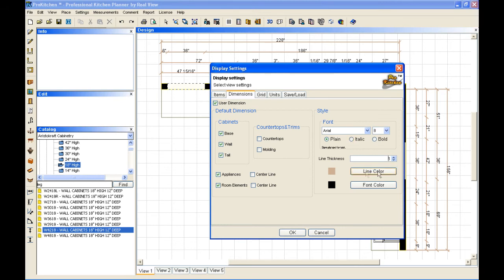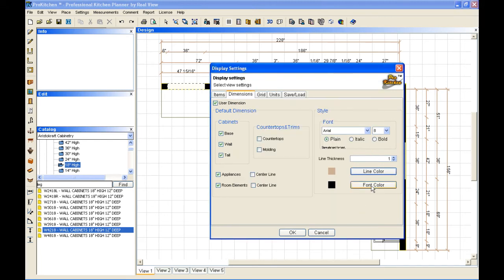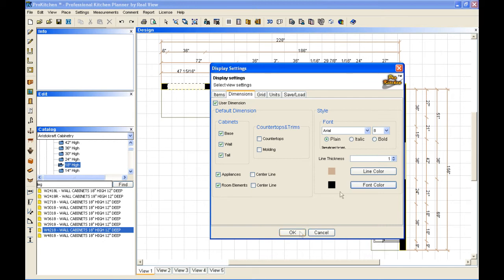We can also change our line colors. We've got a whole palette of colors we can choose from. We can change our font colors. We can set these to any of those. I'm just going to leave it set up the way it is.